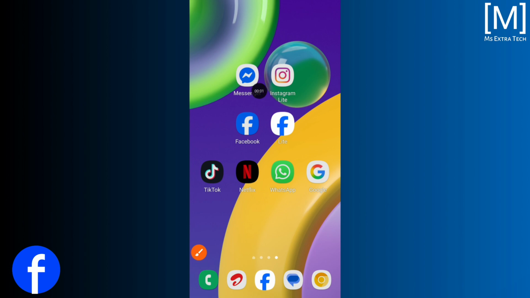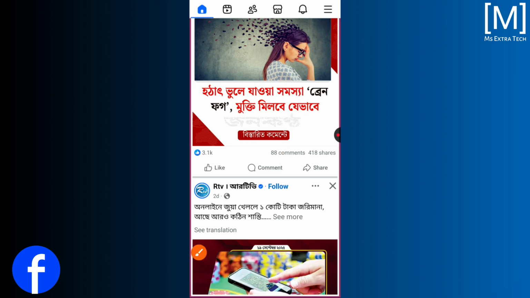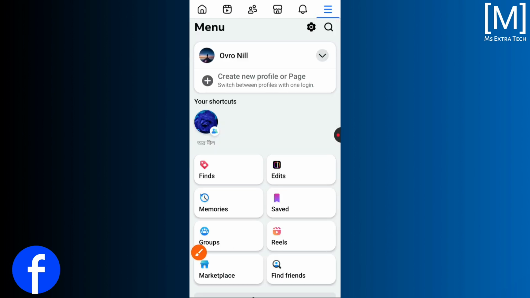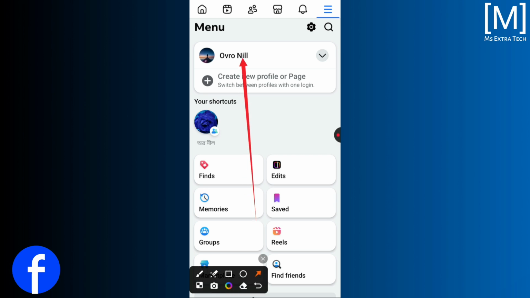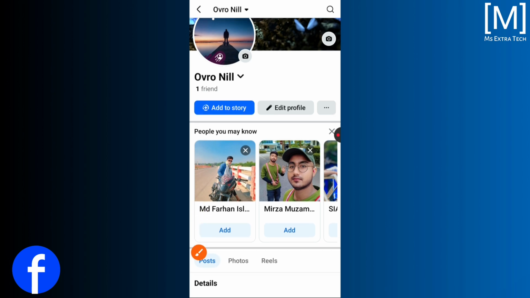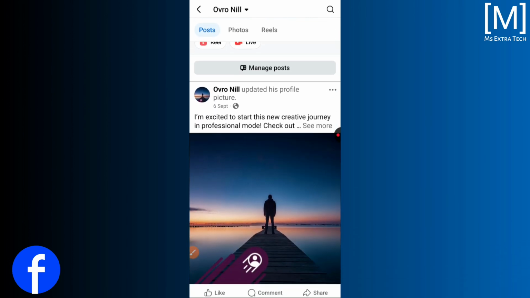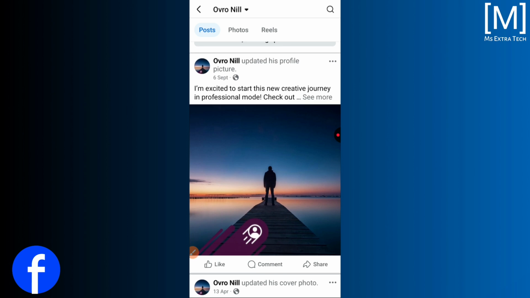So friends, first of all, open the Facebook app on your mobile. Then tap on the three horizontal lines menu at the top right corner. Now tap on the profile name section. Now scroll down and select your specific post. After that, tap on the three-dot menu at the top right corner of that post.